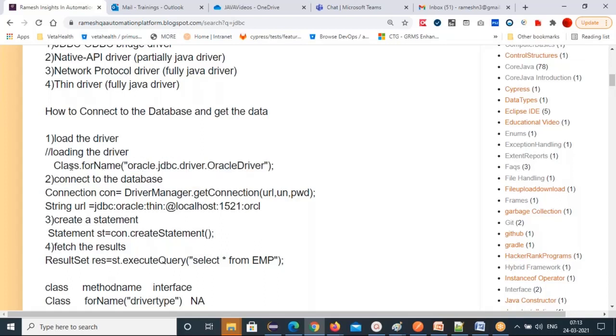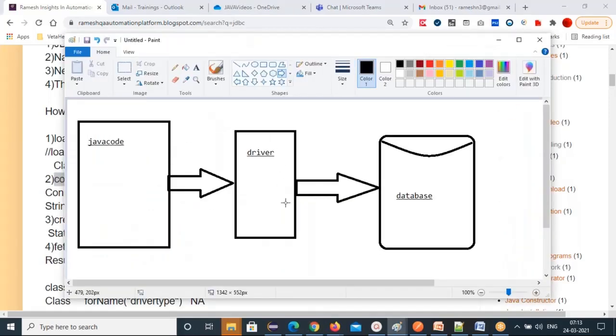So the code is the same for any database, the code is fixed, but the database driver will change from database to database. That's the first step, you have to load the driver. Second step, once the driver is loaded, now connect to the database.